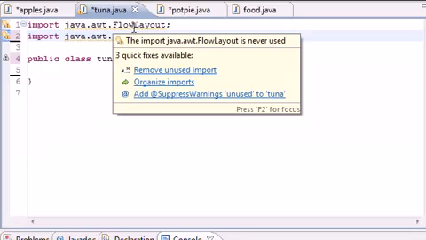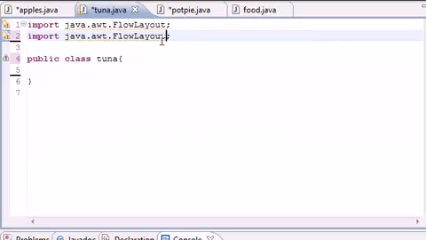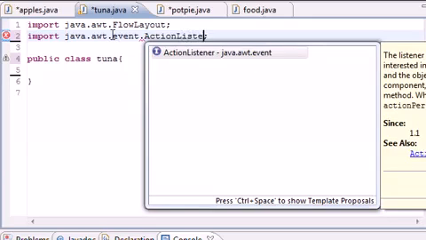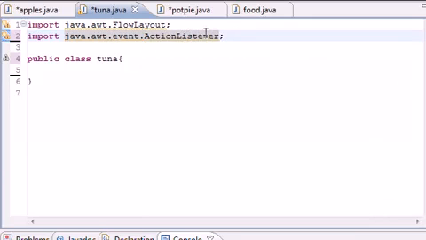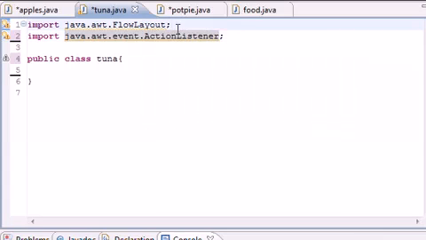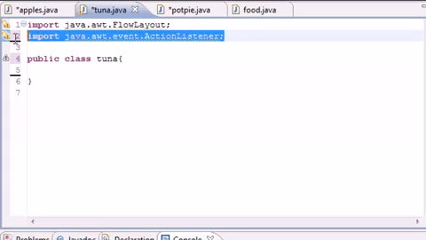The next thing we want to import is java.awt.event.ActionListener. Let me make sure I spelled listener right. Yep. What this does: the FlowLayout pretty much gives you layout. The listener listens, or pretty much waits, for the user to do something like press enter.